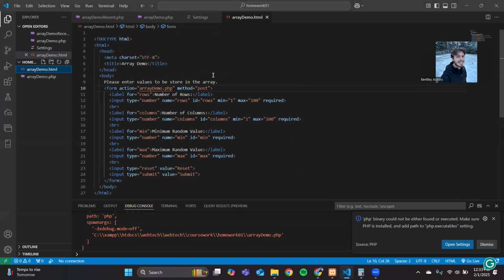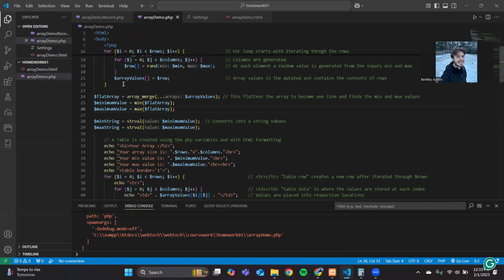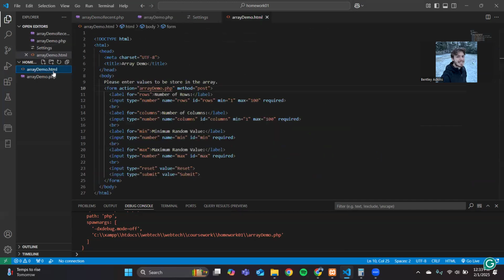So we've created an HTML document with a title of array demo, and we have created a form that's going to link to the array demo. We can click this and it takes us here. We'll go over that in a second. There's a label for each one with some string, and then an input that says you can have a minimum value between 1 and 100, and the input is required, and then a line break.